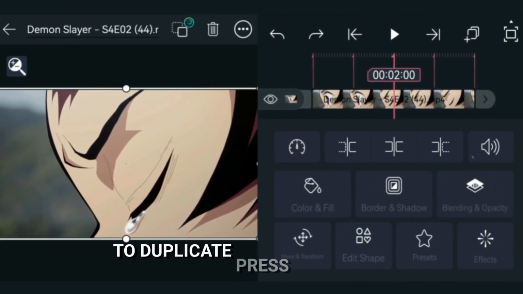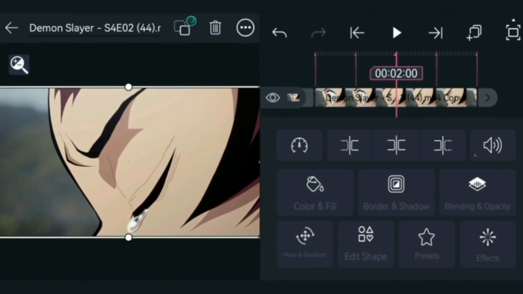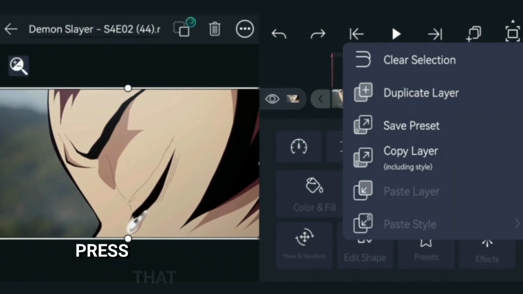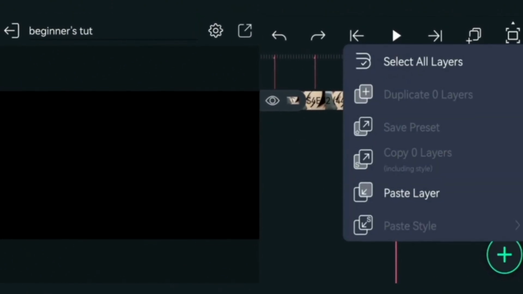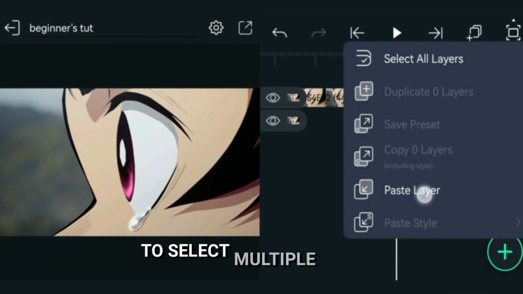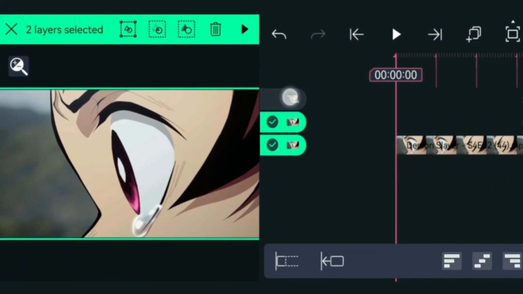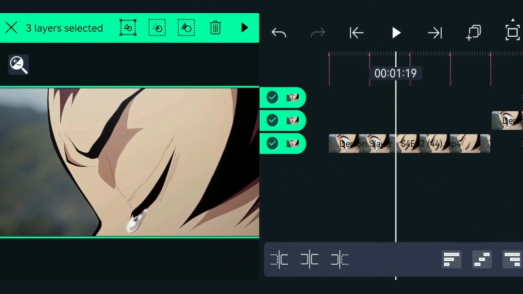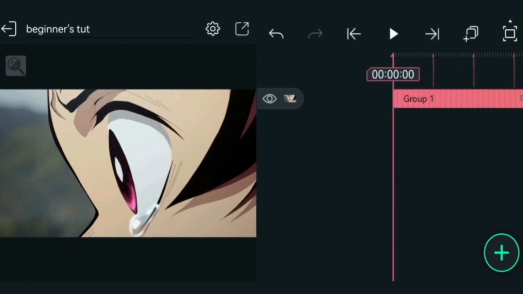To duplicate, press on the layer and press here, you'll find an option to duplicate it. To copy a layer, press that same button and press copy. To select multiple layers, press and hold the button where the eyes are located. And to group them, go to the top and press the first one. The other two are mask grouping, and we can cover that in the next tutorial.